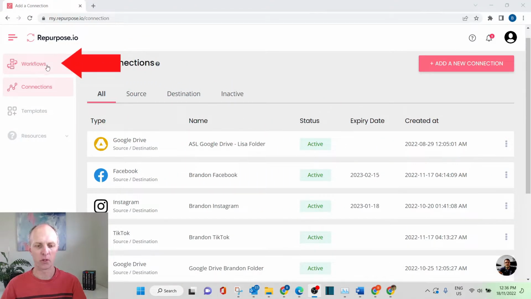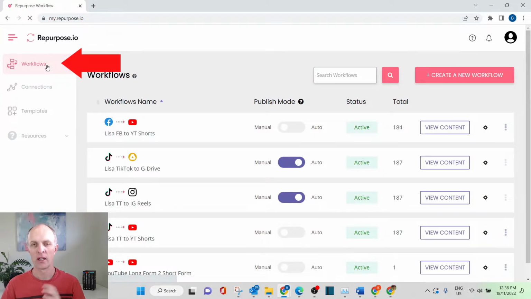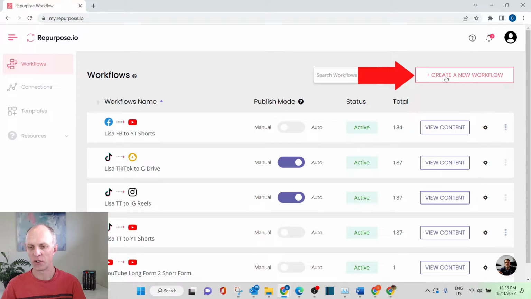Next, we're going to go create our workflow. This is the actual task that is going to take your TikTok video, remove the watermark, and then upload it onto your Facebook page reels. So let's go to the right, select create a new workflow.